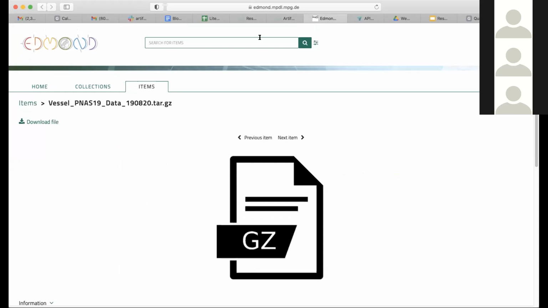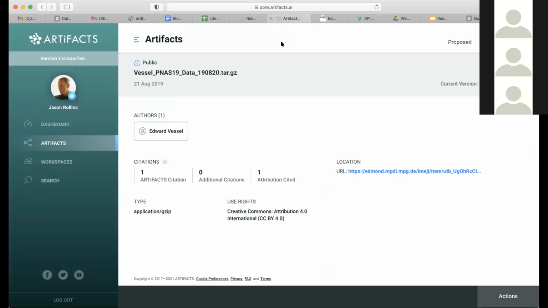So this is just an example of integration where we have the metadata, and you can see a link here to this material that's also, of course, hosted and available in the institutional repository. But by linking through to ARTiFACTS, you can see we can start to accrue citations for this material, and it just expands the reach of the material that's stored in the institutional repository.